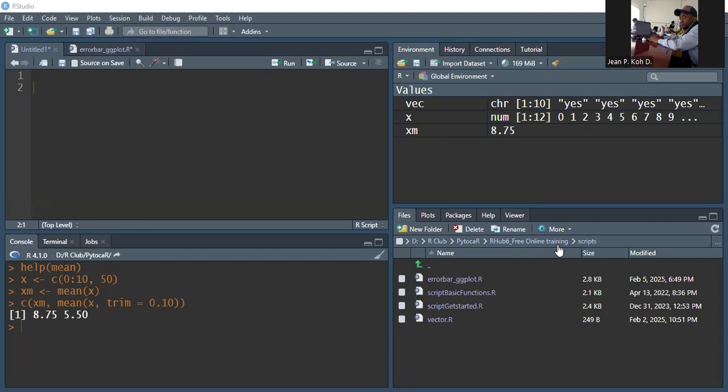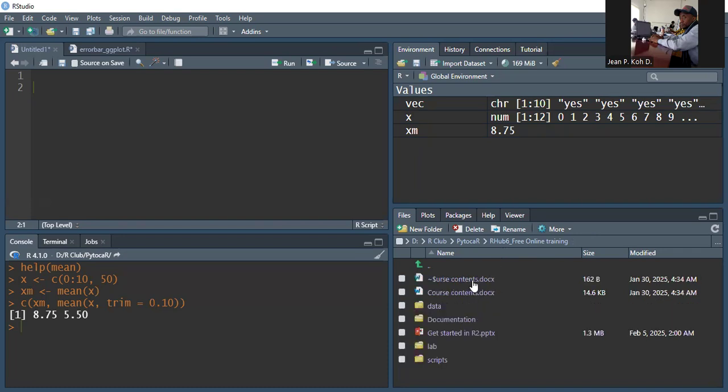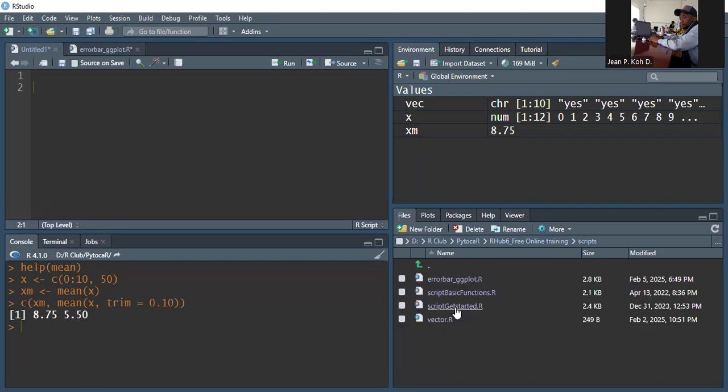Let's say it was instead here. I will go and click here. I'll go back here. So this is a folder that I found in the free online training. Then within that folder, in the script, I have this script that I want to open. Let me close the other script that I opened, this one, at the editor panel here. So I'm closing it.